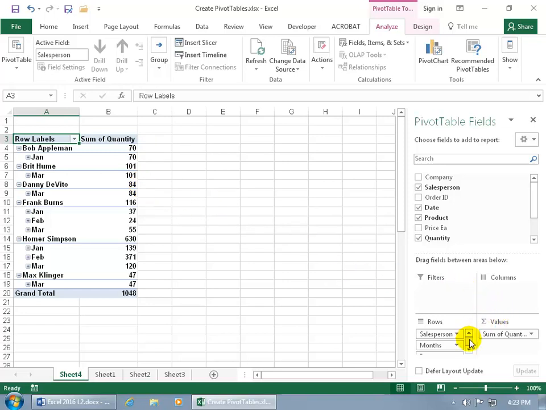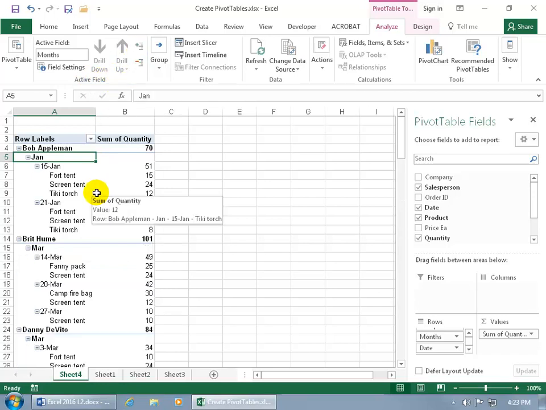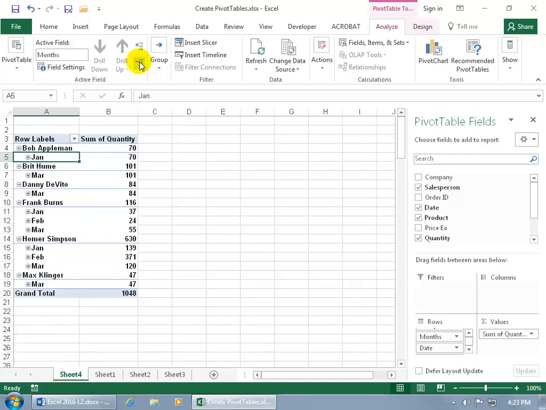And then for the rows, you've got the hierarchical structure. We have on top the salesperson, and then below that we have months, and then below that we have the actual date in the month for the sales. So I can come down here and click and expand January, or if I want to expand all of them instead of just January, then I can come up here on the Analyze tab to the active field group and click on Expand Field, and it expands it for all of them. If I don't want to see them expanded, with the field selected, I can click on Collapse, and then we're back to where we started.